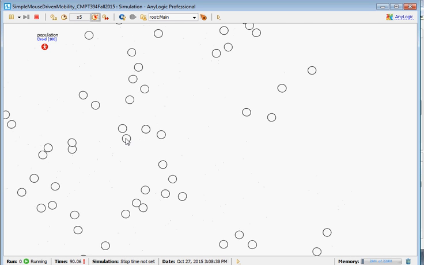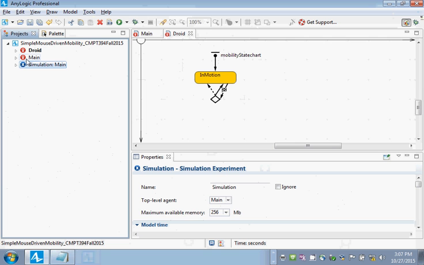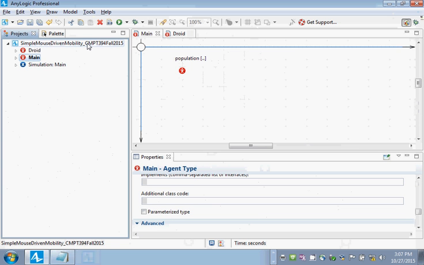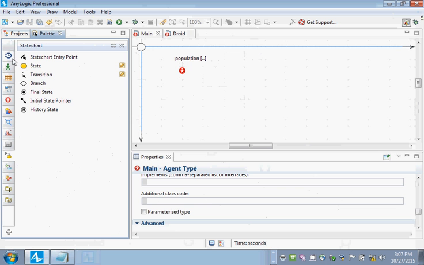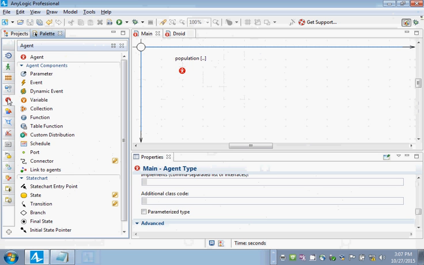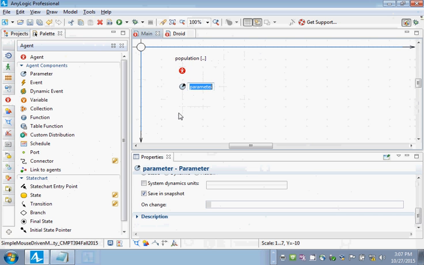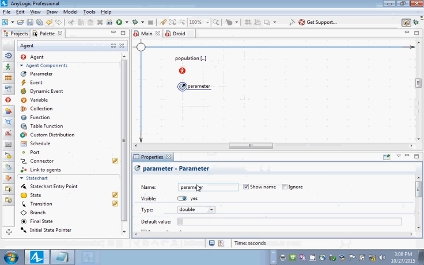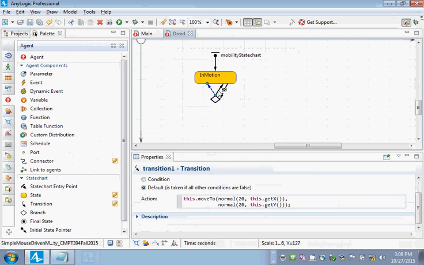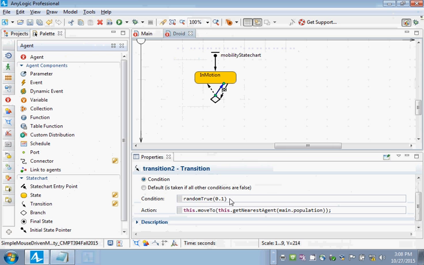It's a little different. We have agents kind of clumping together. They're not just going off. Let's go up to main, and let's put in a parameter, and we will call this probability of random movement. Right now, that probability is 0.9, right?